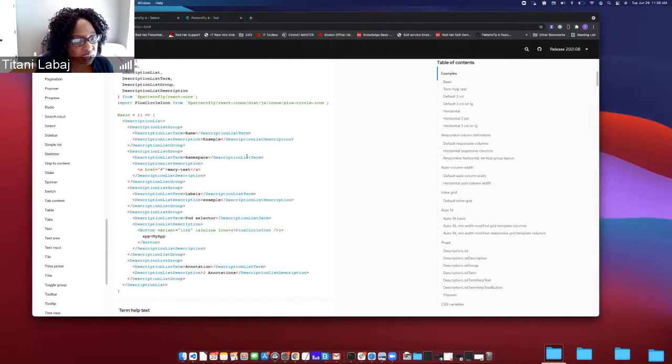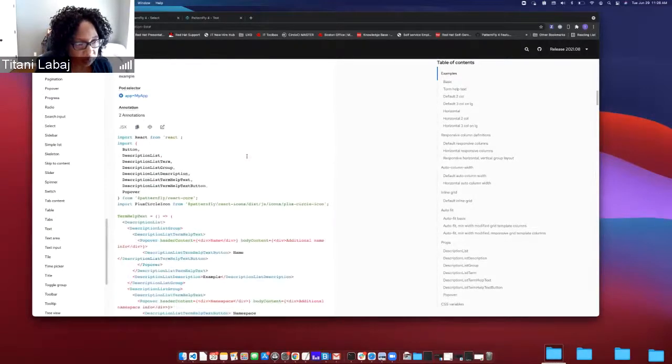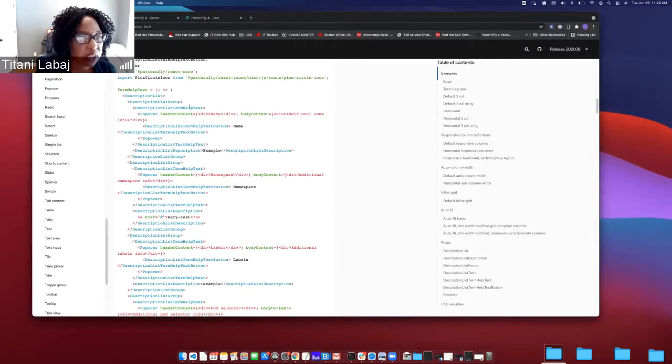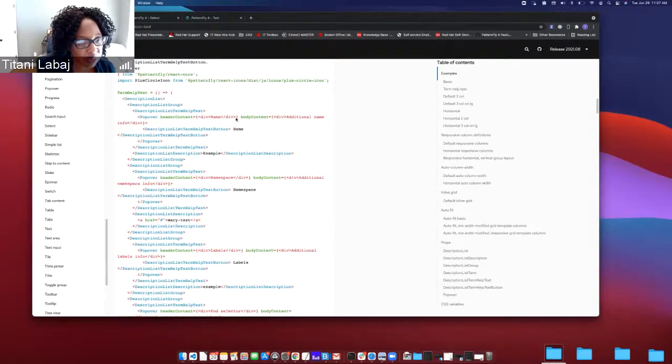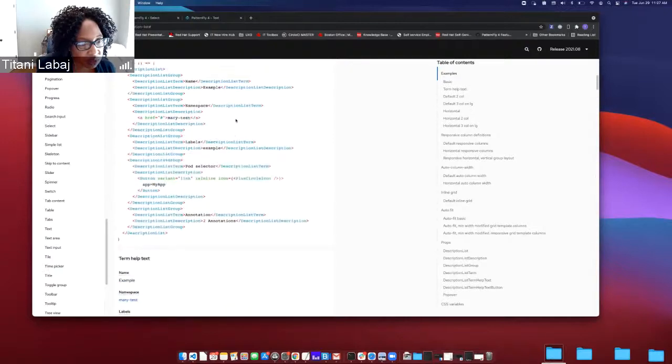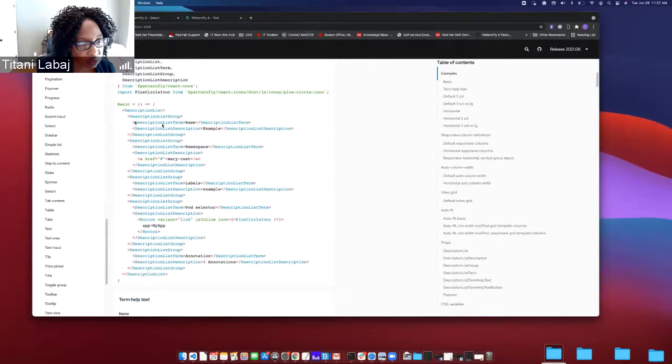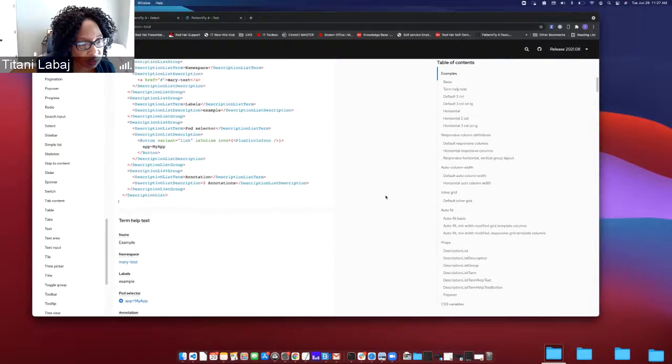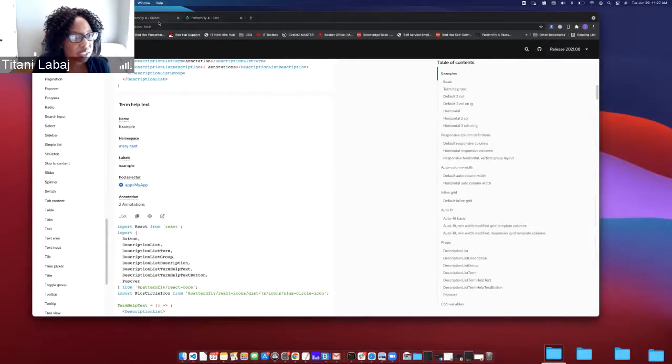And to support this, we added the description list term help text class and the description list term help text button. So in the description list term help text, you would wrap that around the popover, which would be triggered by the description list term help text button over here. So that would replace what we had before, description list term. That's that for the description list.